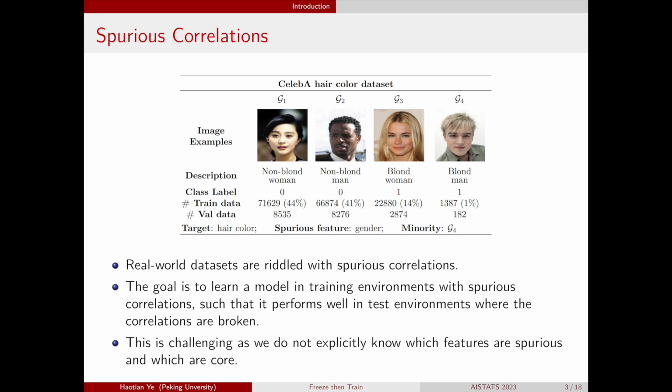So to begin with, real-world datasets are riddled with spurious correlations. As you can see from this figure, we want to classify the color of hair of an image, and the gender is clearly a spurious correlation. A typical ERM model will rely heavily on these spurious correlations and perform badly in test environments where the correlations are broken. The goal is to learn the model in training environments with spurious correlations such that it can perform well in test environments where the correlations are broken, and this is challenging as we do not explicitly know which features are spurious and which are core.